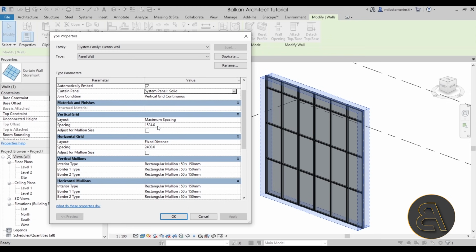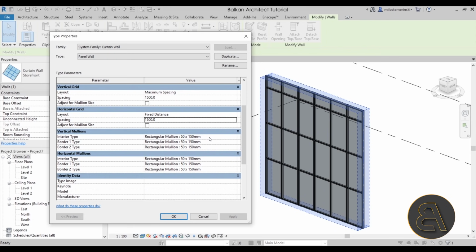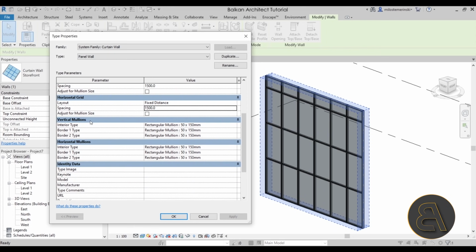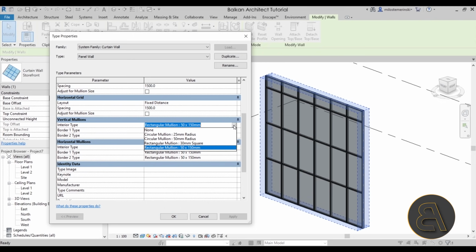Now, I don't really know what you're looking for, so I'm just going to make it a square 1500 by 1500 millimeter panel. So yeah, we're now in millimeters, just if you have been watching this video from the start. Anyways, let's go below, and here we have the vertical mullions and the horizontal mullions. Now what I'm going to do for all of these is change it to the 30 millimeter square.